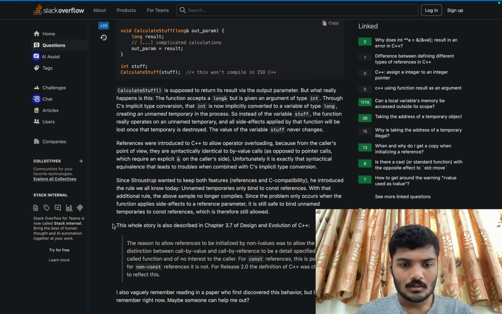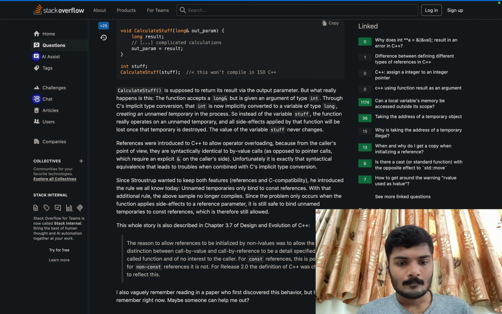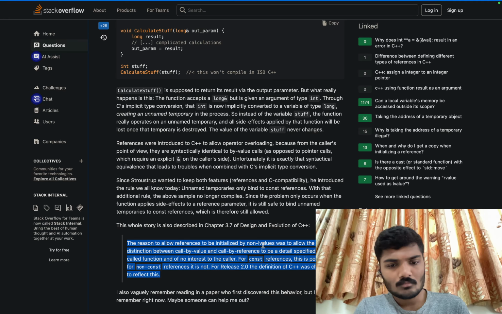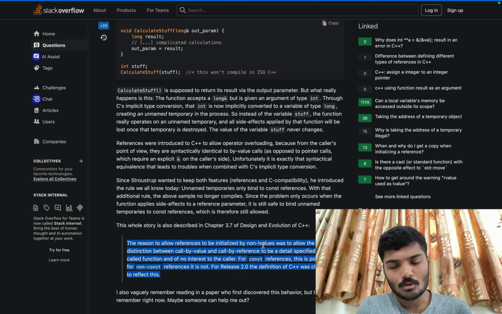This whole story is also described in chapter 3.7 of The Design and Evolution of C++. The reason to allow references to be initialized by non-lvalues was to allow the distinction between call by value and call by reference to be detailed. For const references this is possible, for non-const references it is not. For release 2.0, the definition of C++ was changed to reflect this. I can't remember what this was called right now. Maybe someone can help me out.